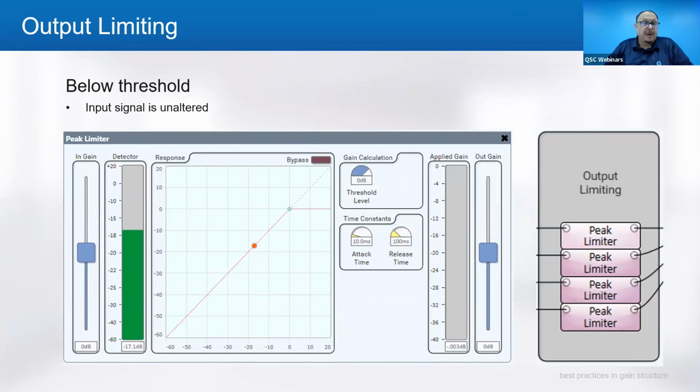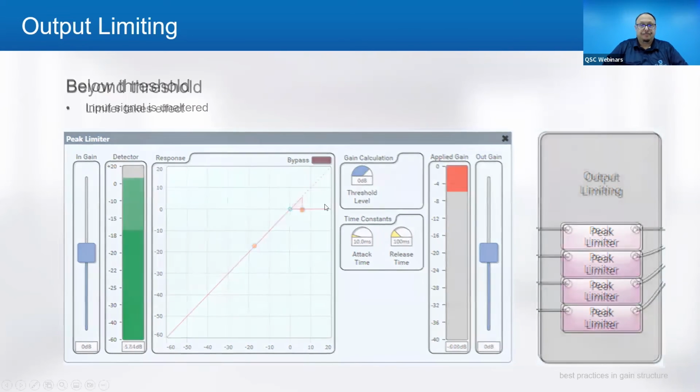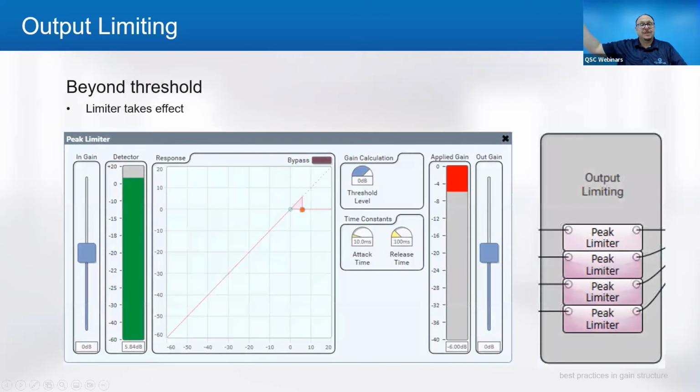So below, you'll see that this is well below the threshold here, right? So my little fireball is well below the threshold as I'm talking. And if I go up to 0 dB, you can see that it overshoots that 0 dB and kind of drops back down by the time it actually reacts. So we end up applying a lot more gain to it.